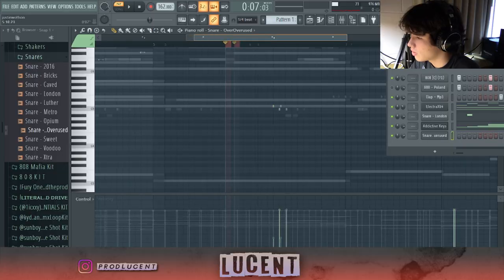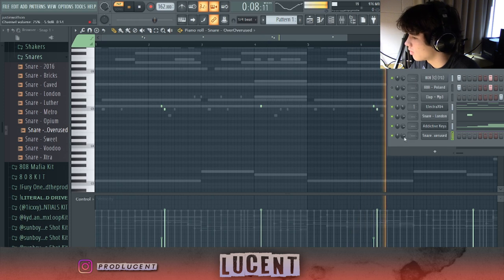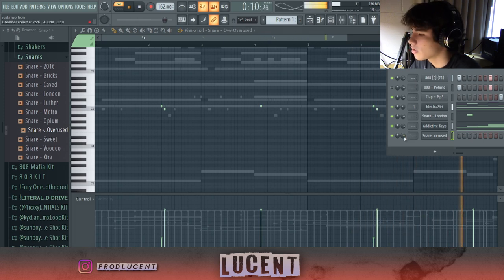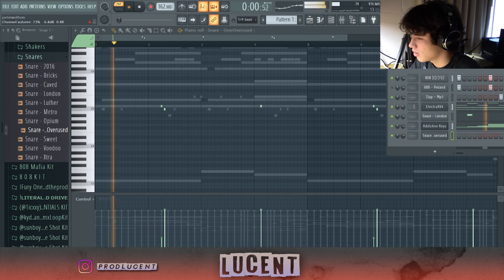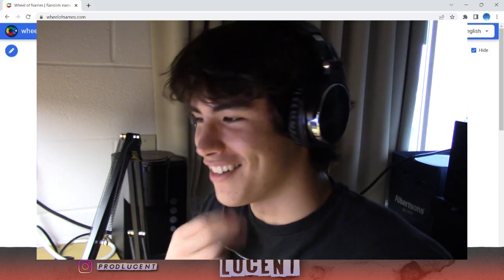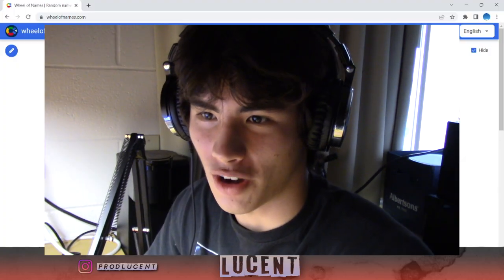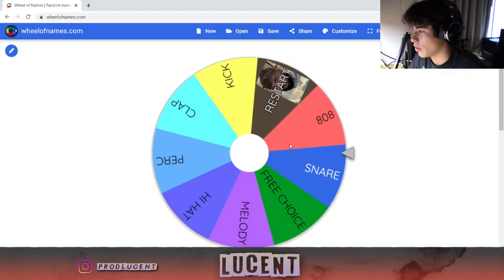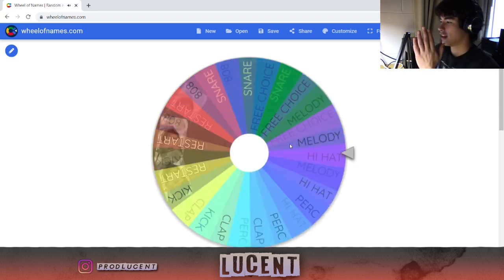I'll take another snare. I will take another snare any day. Just a snare right there. We literally have 2 more, our 9th one and our 10th one. It's leaning towards not getting restart, but it's also very possible, as we can see that it happened 2 times in a row. Once I get a hi-hat, then I'm literally set. Ninth spin.